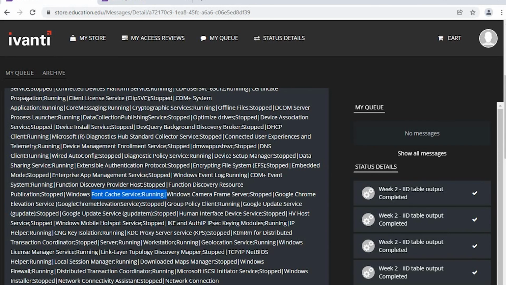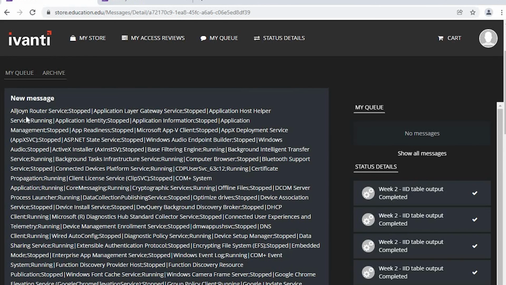Okay, I agree this is not easy to read, but follow me, and in week 3 I will show you how we can make this nicer and easier to read for you.